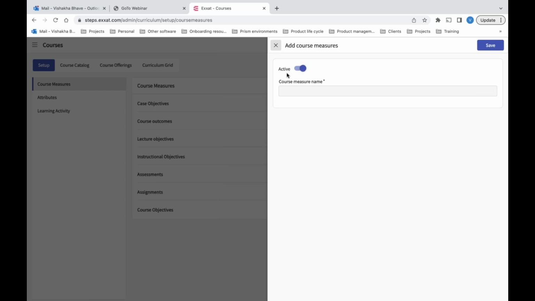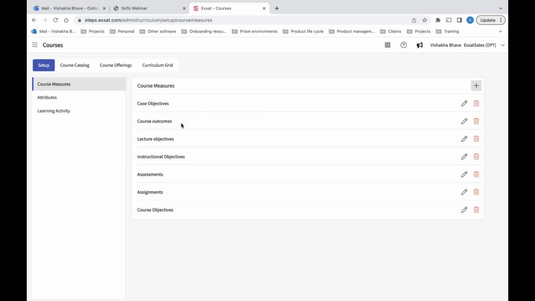And the reason we have given this functionality is because maybe until 2022 you were using course objectives, and from 2023 onwards you only want all your future courses to have lecture objectives and not course objectives. So then you can just deactivate it. So if you already have data from the past, that data will stay, but for all the future courses you will not see course objectives, you'll see lecture objectives. So that flexibility is provided for that. Of course, here you're seeing a laundry list of all the different examples of course measures that a program could have.